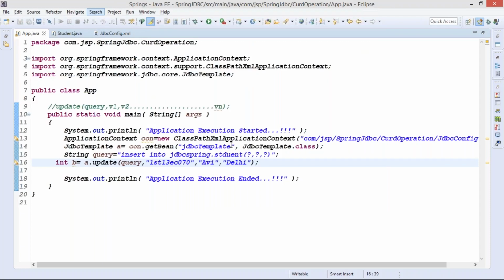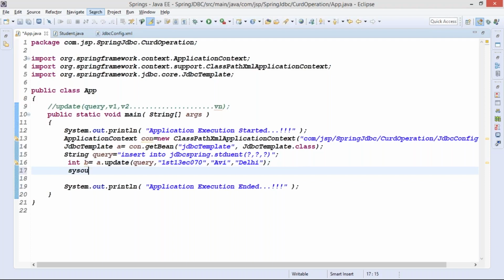Yeah, there's some error, guys. Seriously, problem with my Eclipse. So we have to do it like this. Next, let us print this out, and I'll say, record inserted, and we'll pass here B.